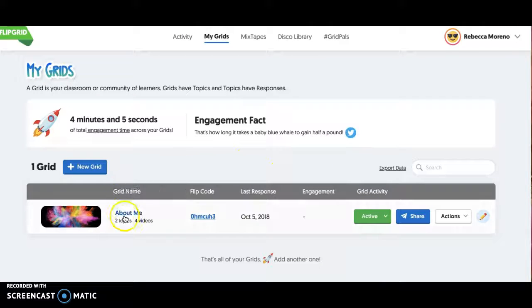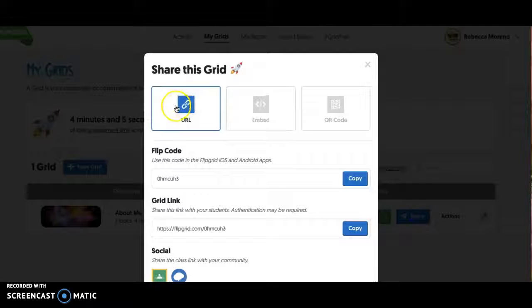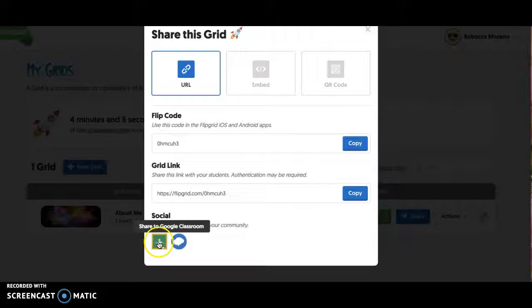Once you create a grid name, which for example, this one is about me, so students can post a video about them and other students can click on it and respond to it. You make the grid active and then you can share it with the URL, the flip code, as well as share it onto a Google Classroom if that's what you have for your students.